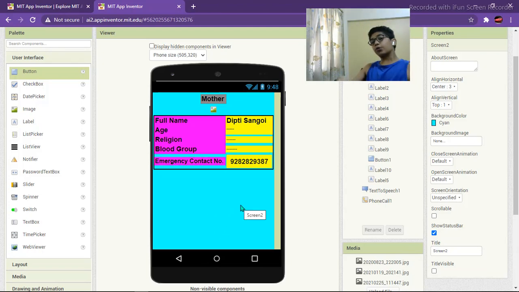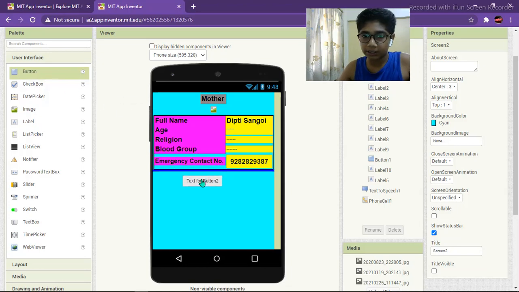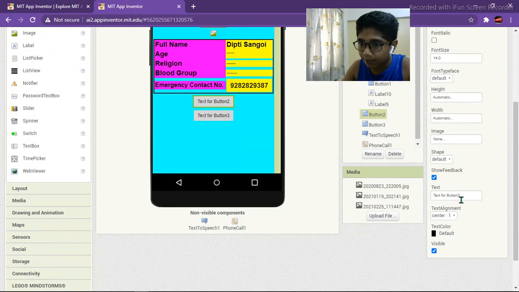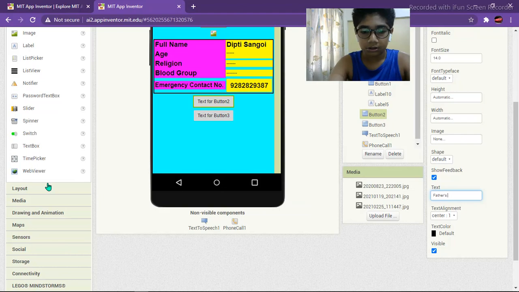But now we are adding two more things in this screen, which are two more buttons. So button 1, button 2 and button 3. So what are these for? Button 2 is for going to the father's information from here, or else first we need to go to home and then go to father's information or my information. So for that we will make its text as father's info.